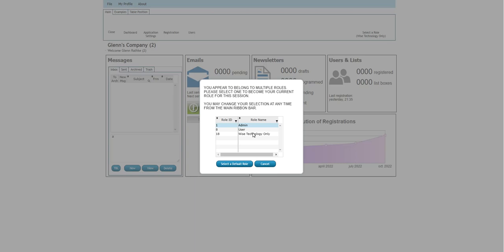How these roles work is you have no coding that you have to do to implement this. All you have to do is select a role, select a table control or a table you want to work with from the database, and what kind of access you want for each of the fields. So for right now, we're just going to stay as WISE technology only.